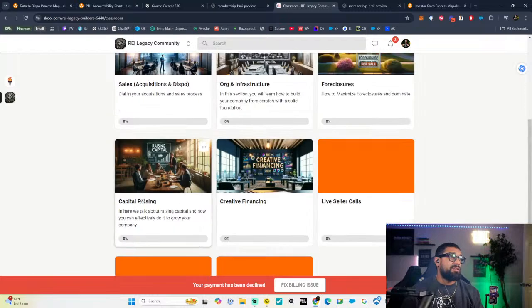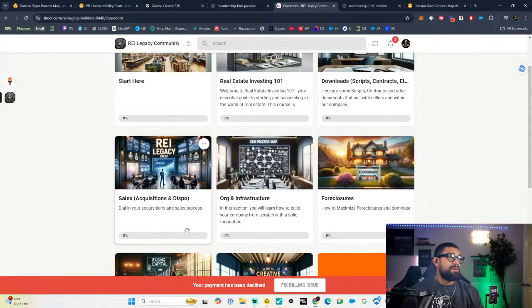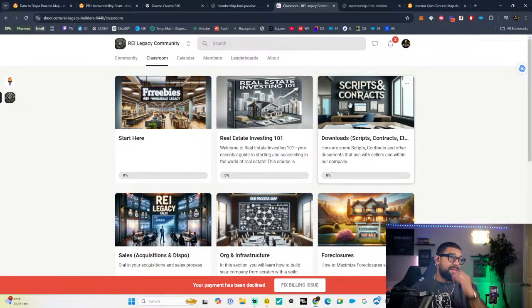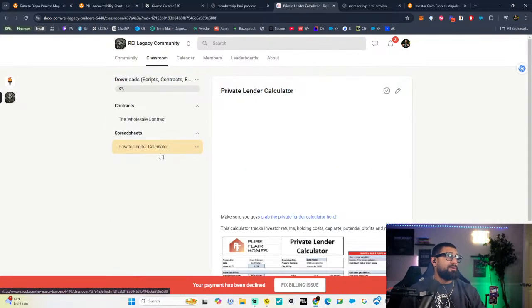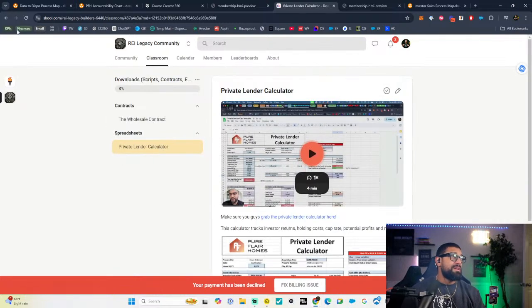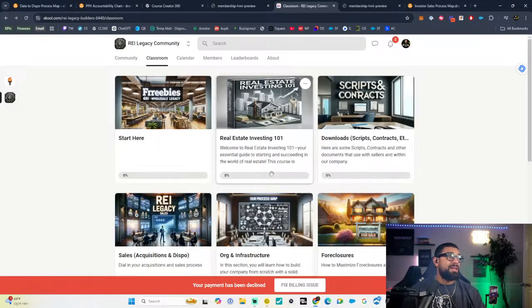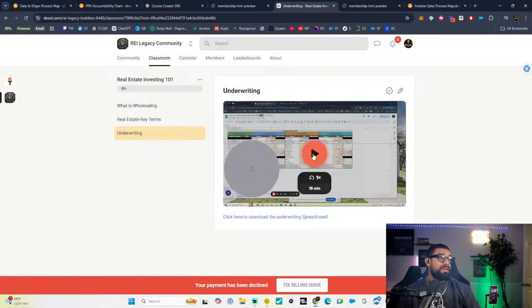In the classroom, you'll see a lot of these. I've got some live seller calls. I've got some tips on capital raising. Here's a calculator that you guys could use for your private lenders, or an underwriting calculator that you may have questions about. Here's that underwriting calculator in that spreadsheet.